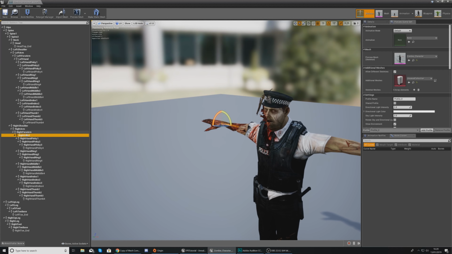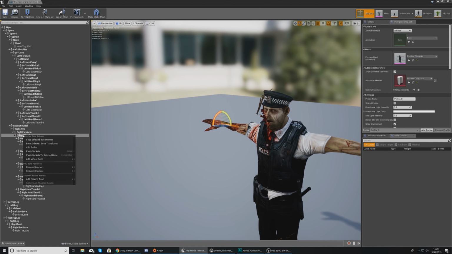So what we need to do is go to our skeleton view in the top left hand corner or middle left, and then we're going to find our right hand, and then with this, what we're going to be doing is simply adding in a socket. And we're going to give this the name attacking collision. Once we've done this, we can go ahead and close this.